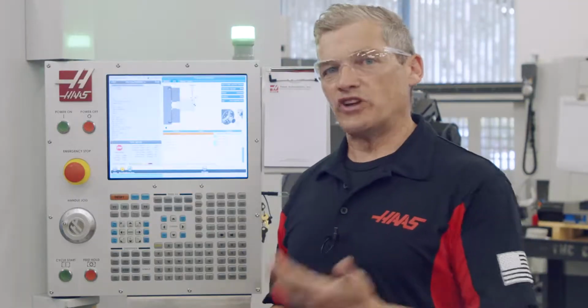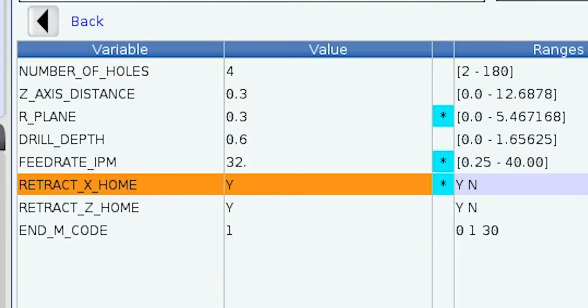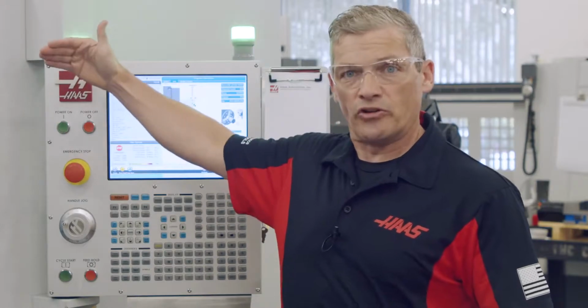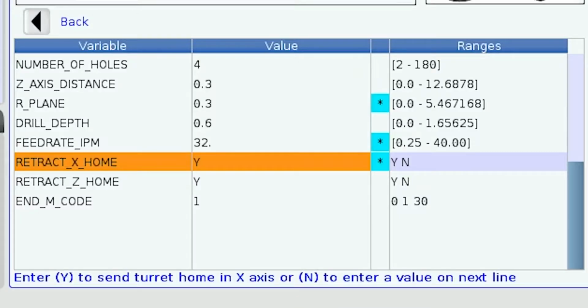Now at this point, we're done with the machining section, and now we'll just program retraction moves and finalize the program. Retract X home does just that. It retracts the X-axis upward away from the spindle all the way to home position before the Z-axis moves. In this case, I'll enter Y for yes.